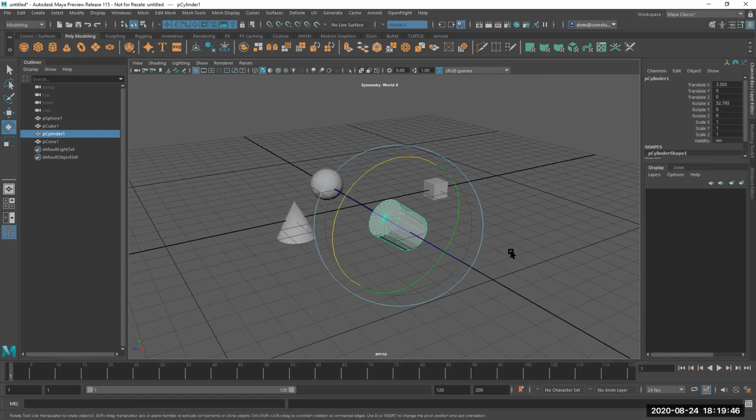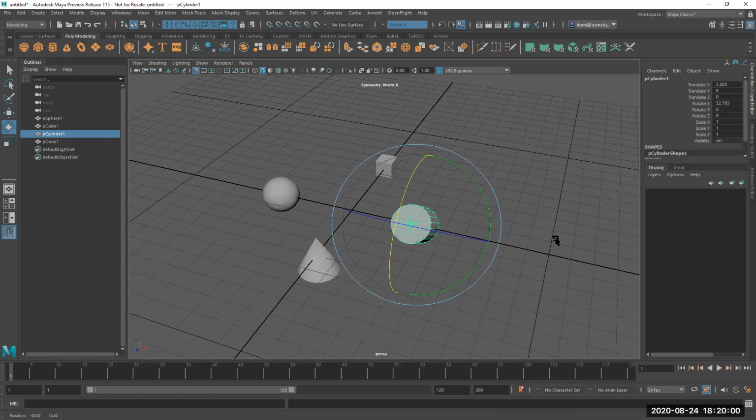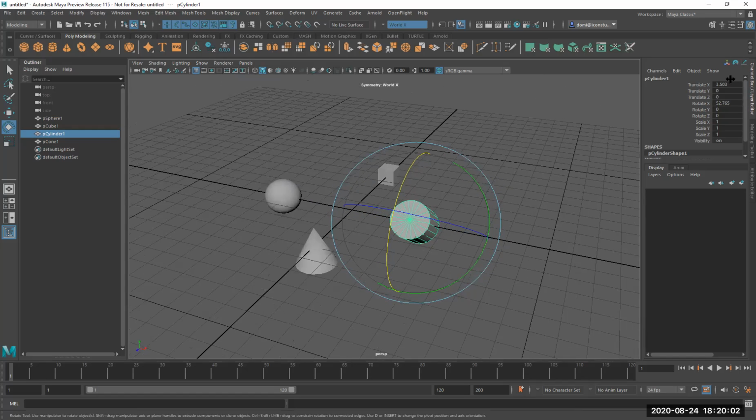Also, we haven't gotten into it yet, but over here, which we will be getting into, is the channel box. If you noticed over here, it's giving us numbers in here. So it's telling us where I translated the object. Translating means move. So you can actually control things in here. So say I want to make a very even number. So I want to make it 5. Okay.